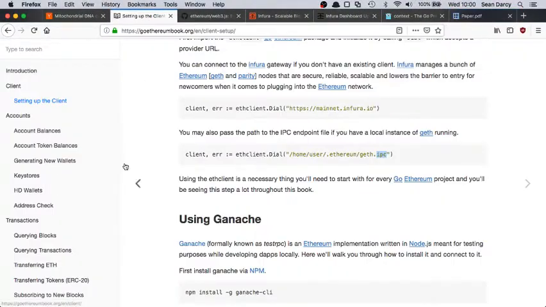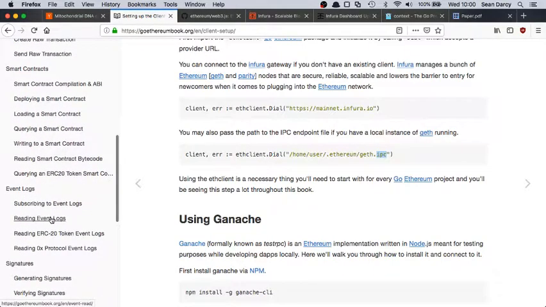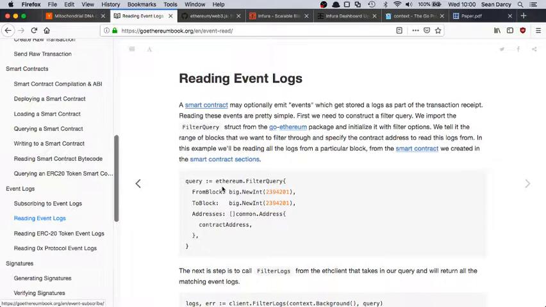And I think in here, event logs, reading event logs. So yeah, smart contracts may optionally emit events which get stored as logs as part of the transaction receipt. Reading these events is pretty simple. You need to construct a filter query. You import the filter query struct from the package and initialize it with filter options. So from block, to block, addresses.